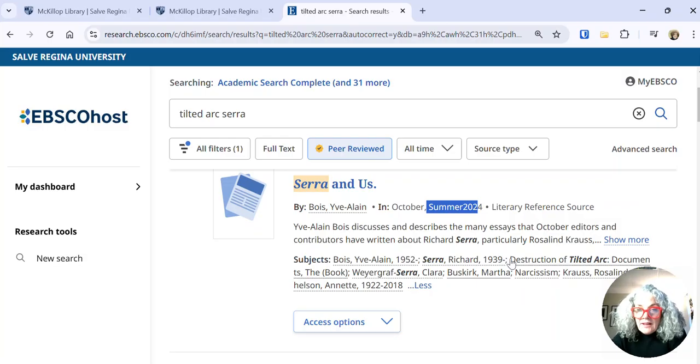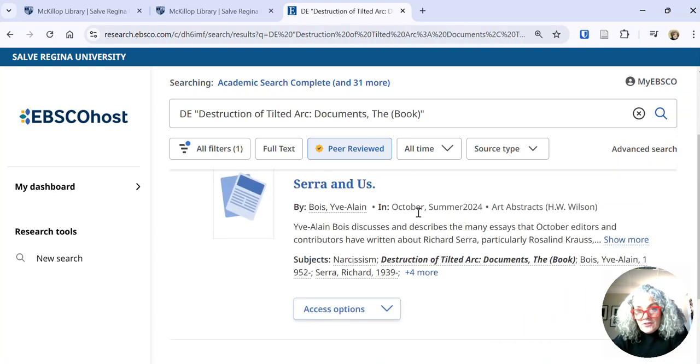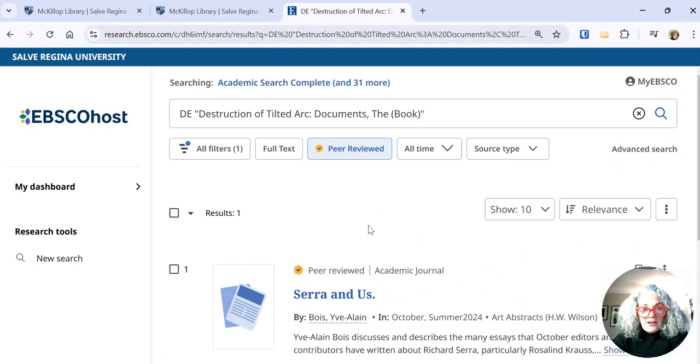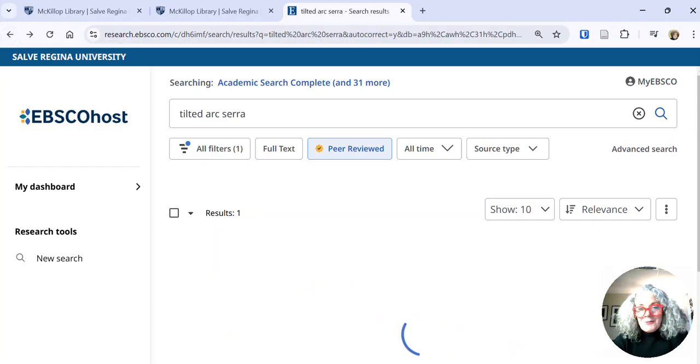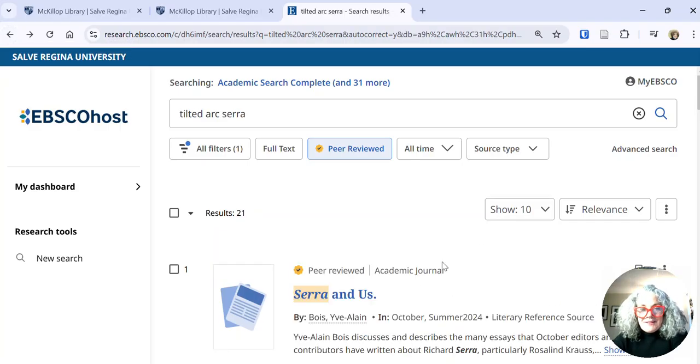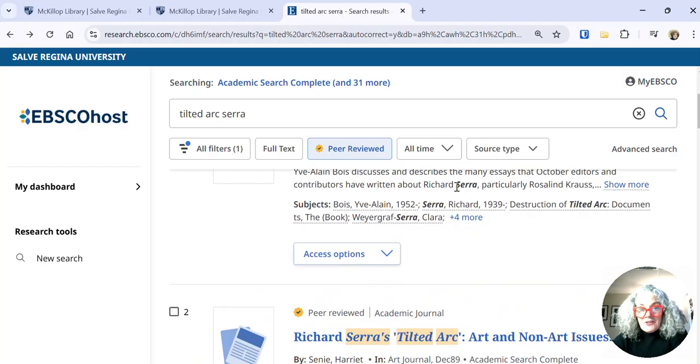The keyword is only appearing somewhere in the article record, whereas the subject heading is really about the meat of the article. In this case, we see that there is a subject heading for the destruction of Tilted Arc, the artwork. And if we'd like to, we can click on that and it'll redo our search for only articles that are about the destruction of the Tilted Arc. This left us with only one result, which was too narrow. So we'll go back again and see our other results.